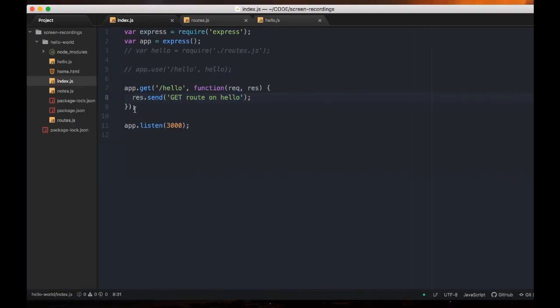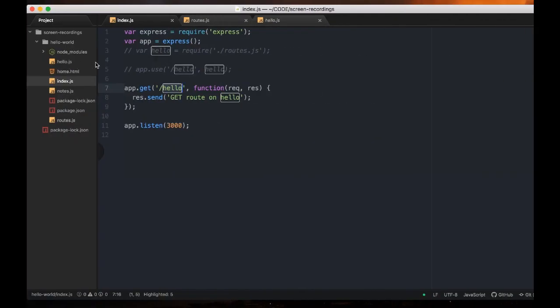So right now we have app.get with the endpoint hello. So let's go over here and hit the route localhost:3000/hello, and you'll see that we actually get our "get route on hello" from index.js. Let's make a small change again just to prove to ourselves that it is in fact the same route and the same message.